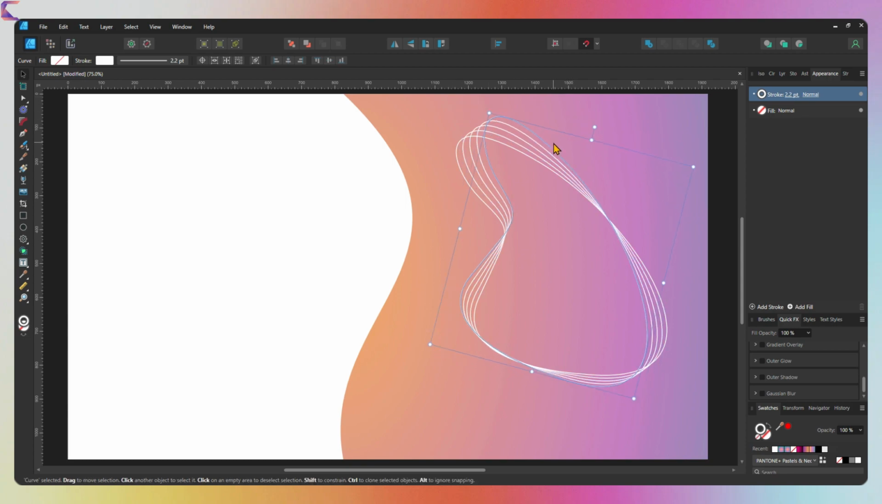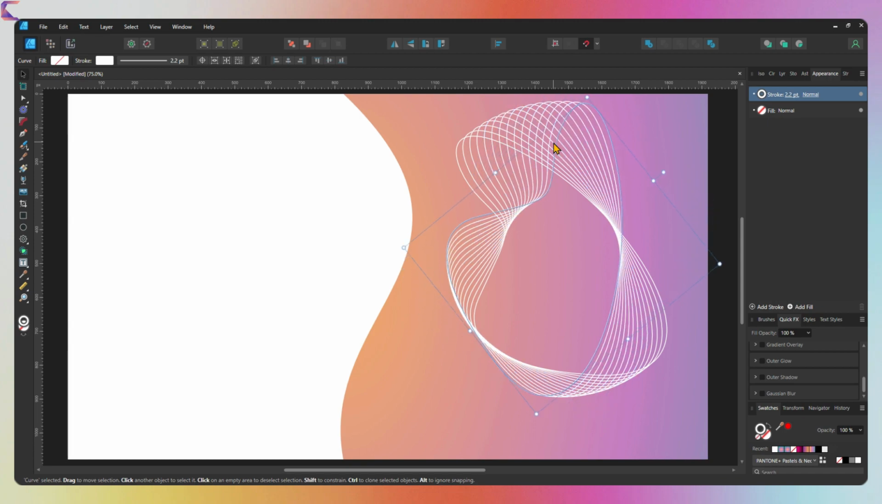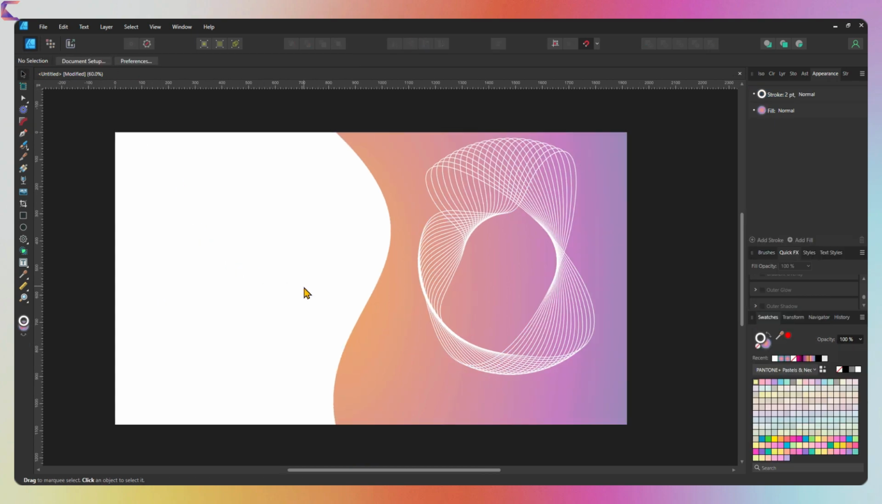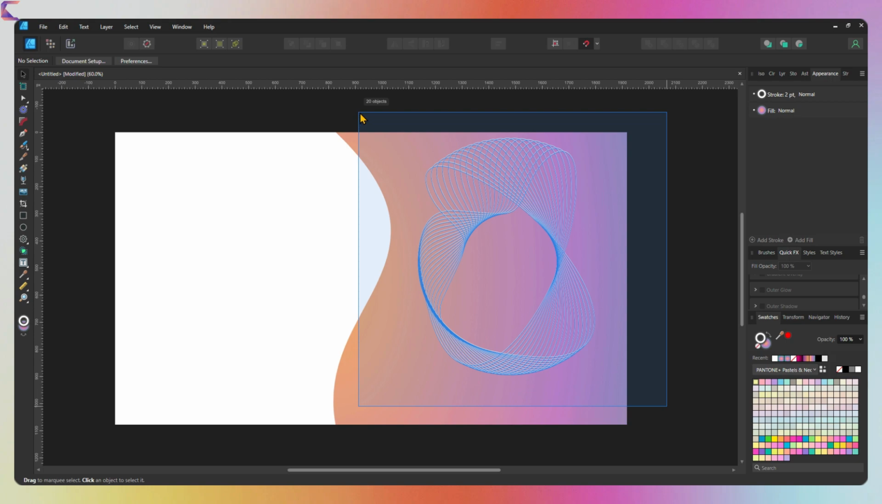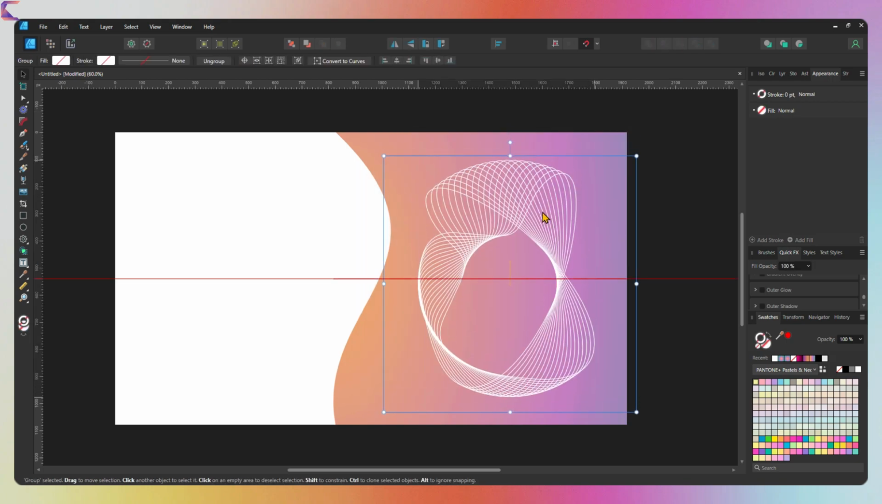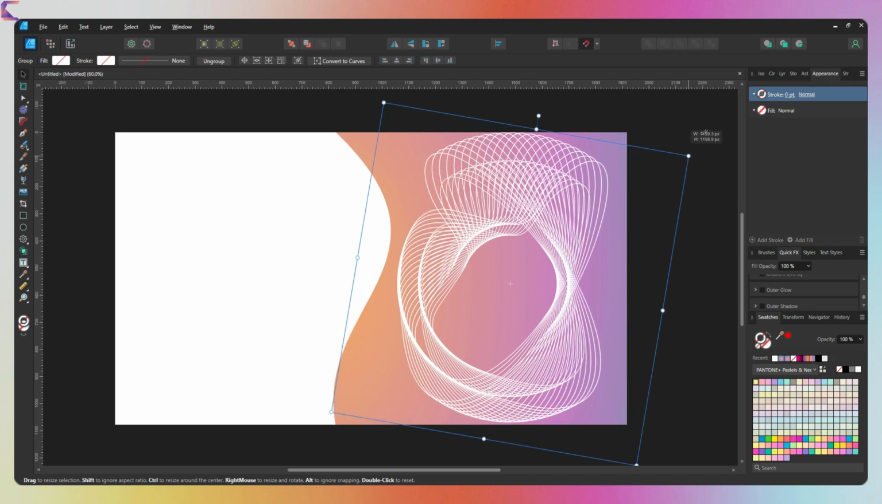Now comes the magic part. In Affinity Designer, Ctrl plus J is the key to duplicate and repeat the steps. Just select the shape and keep pressing Ctrl plus J on your keyboard to create a pattern. Isn't it cool? You can follow this trick to create amazing designs and arts.